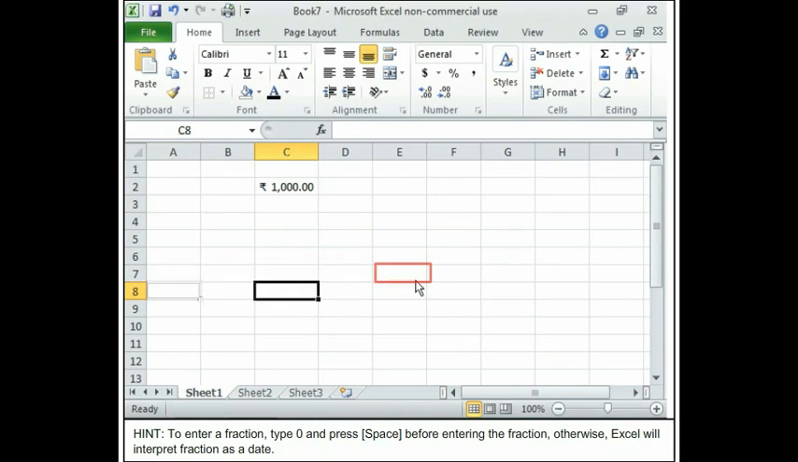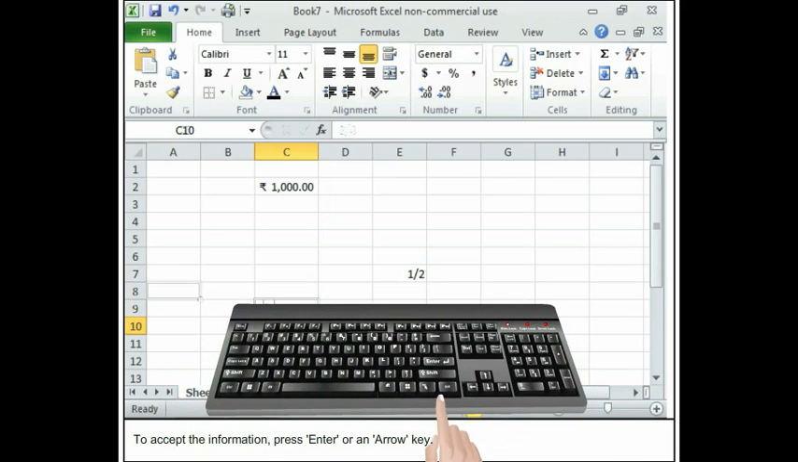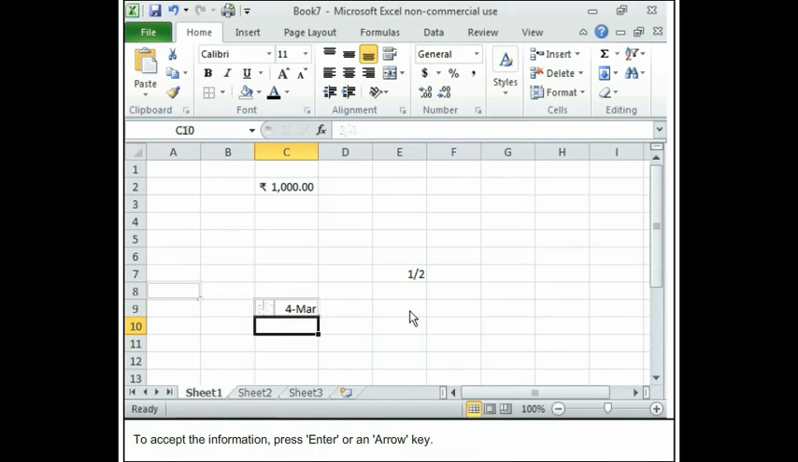Hint: to enter a fraction, type 0 and press space before entering the fraction. Otherwise, Excel will interpret the fraction as a date. To accept the information, press Enter or an arrow key.